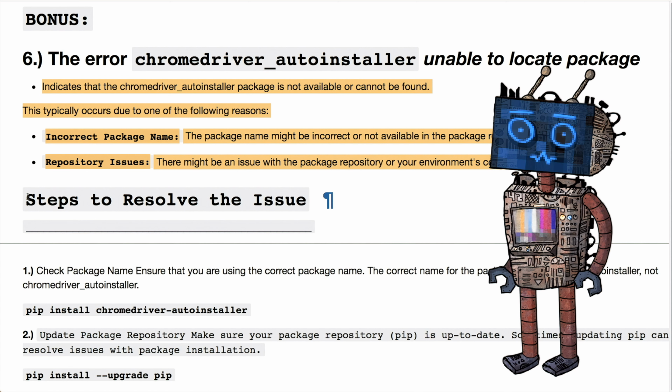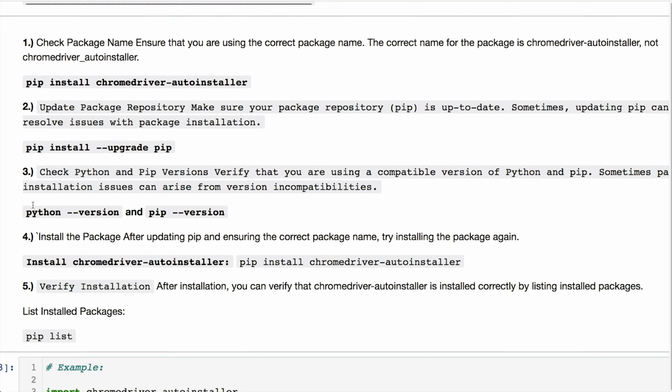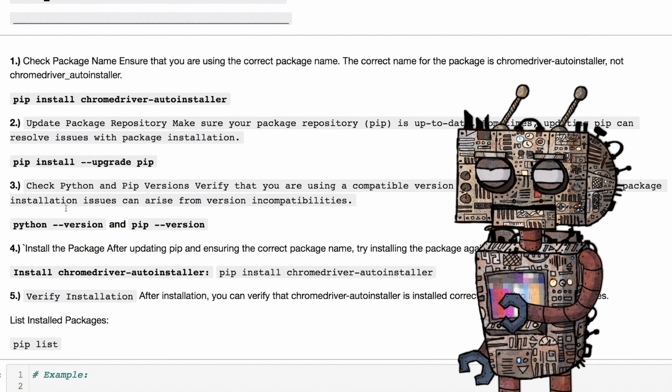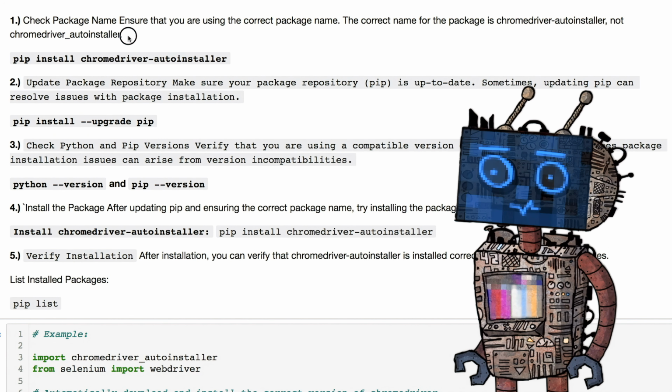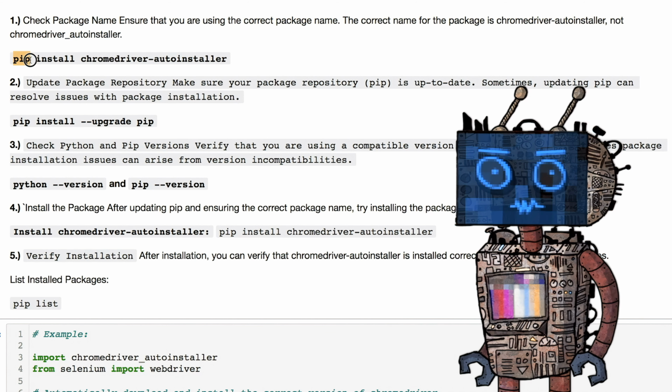You put the incorrect name, a spelling mistake for instance, or you put an underscore instead of a hyphen, which is probably the case. Also, there may be repository issues. For example, your environment wasn't configured correctly. Let's do a few steps to resolve this and get an idea.